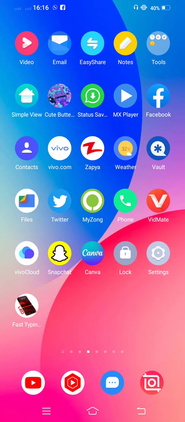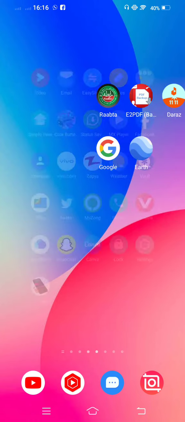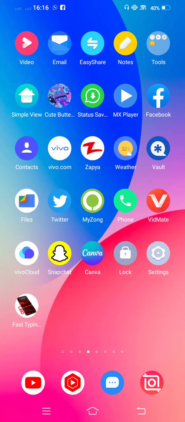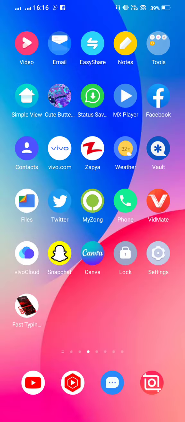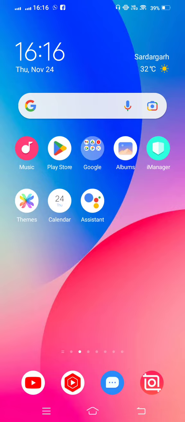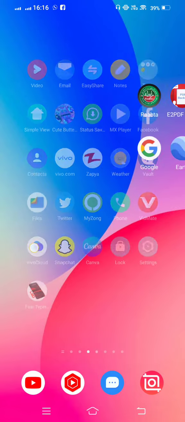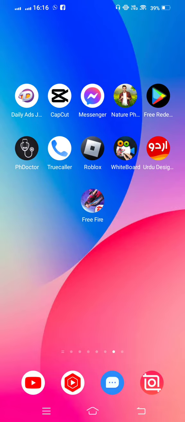And last and important method, long press the power button on your mobile and restart your mobile phone and after that turn it on. 100% sure after all this process your problem is fixed.